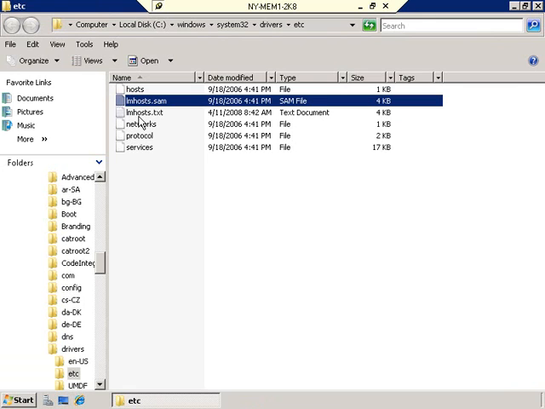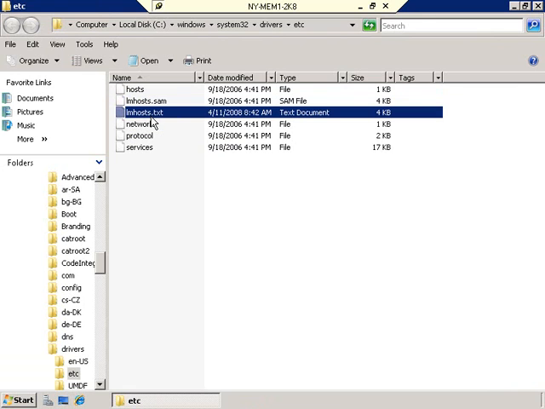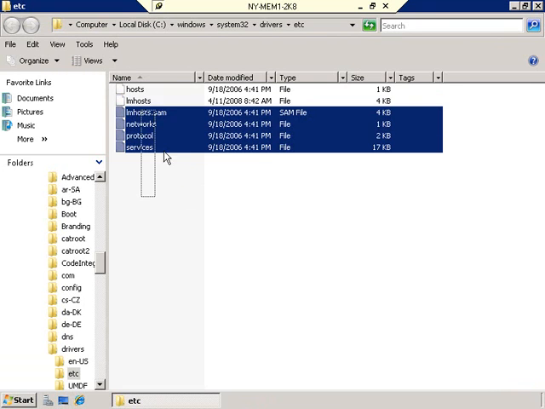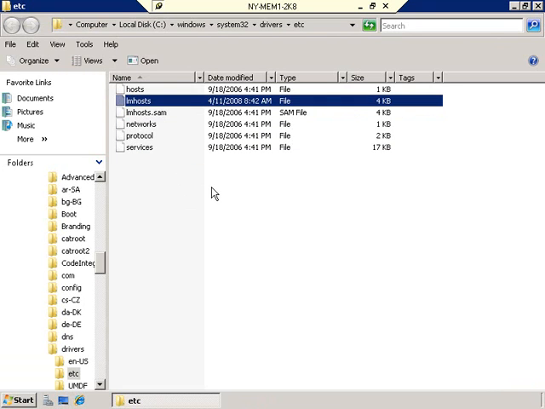Oh, you'll notice it saved it as lmhost.txt anyway. So let's go ahead and just eliminate that extension. Yes, I want to change it. It's just warning me I've changed my extension. And now, right here, I have a functioning lmhost file.